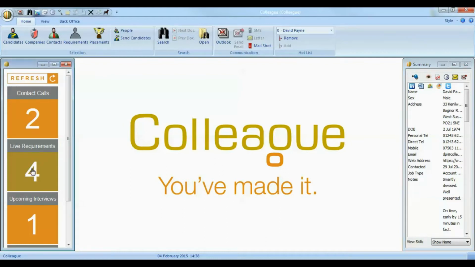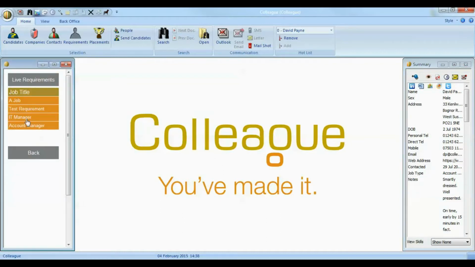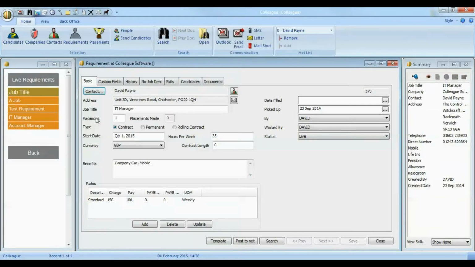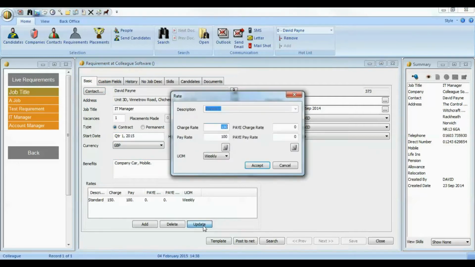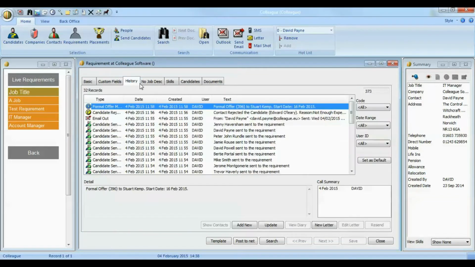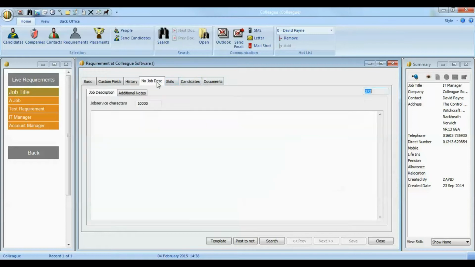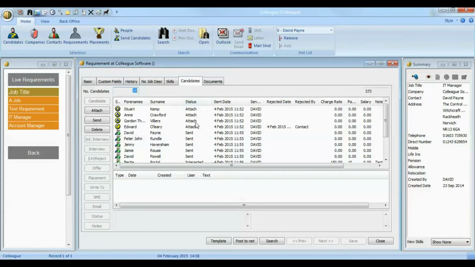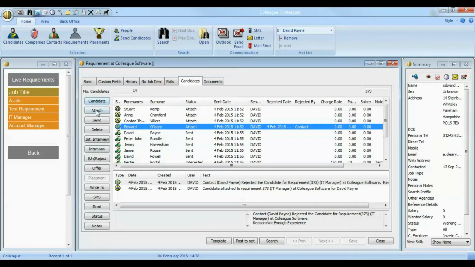The purpose of this video is to guide you through Colleague's requirement workflow in version 6. A requirement is Colleague's terminology for a job or vacancy. The workflow within a requirement entity is designed to record the specific detail related to an opportunity and take a consultant through the stages of recruitment, from linking a candidate to a requirement to making the placement.